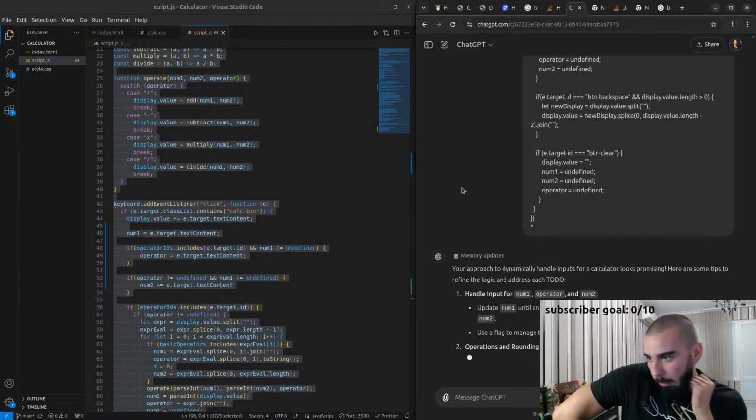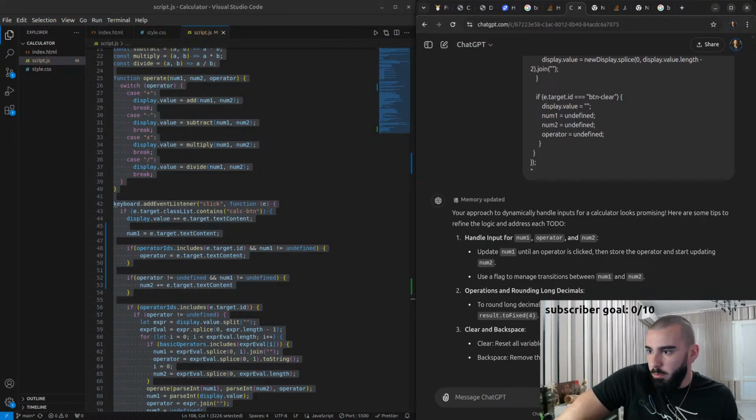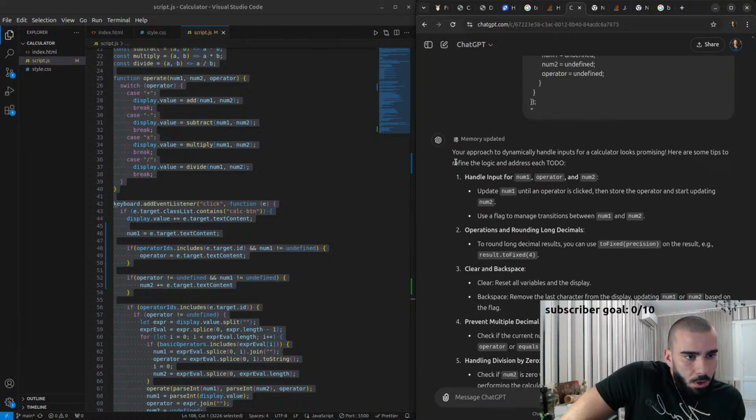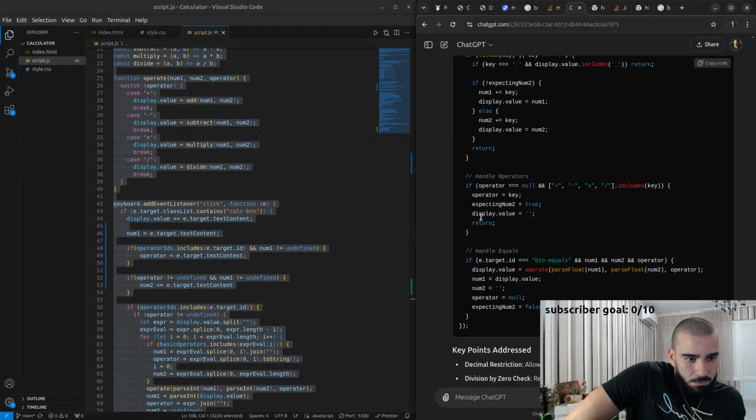Alright, probably you're not going to see all of it, but I'm going to read it out for you. Your approach to dynamically handle inputs for a calculator looks promising. I'm flattered. Here are some tips to refine the logic and address each to-do. Probably I shouldn't have entered the whole code, but let's see. Handle input for num1, operator and num2. Update num1 until an operator.